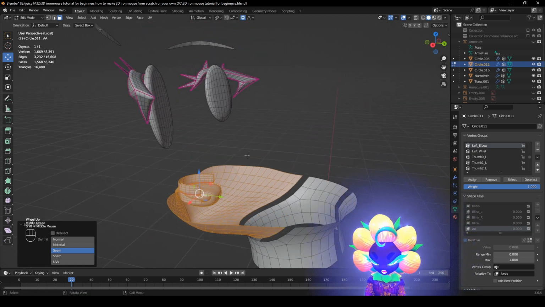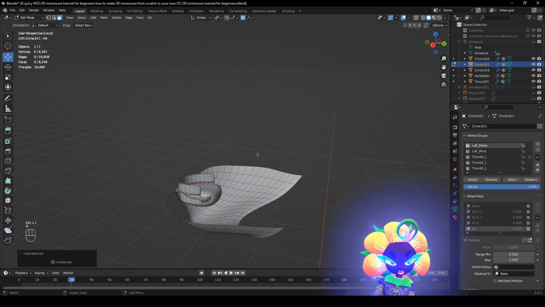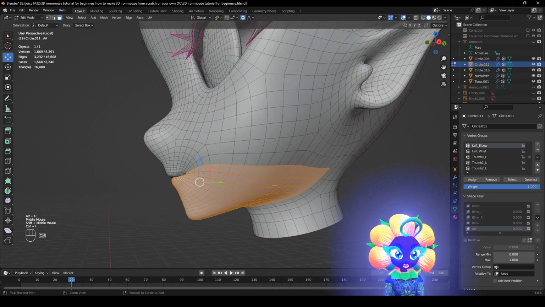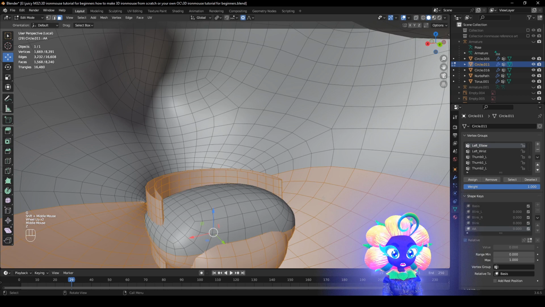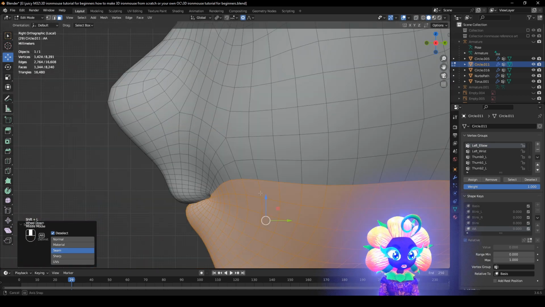So just do Control I, hide, Alt H. Just do Control I. Now we just have this selected. That's what we want. We don't want the teeth though. So hold Shift, then L. We don't want the top teeth.